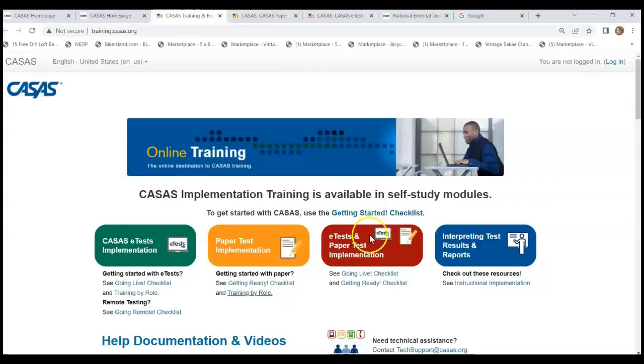Agencies using both e-tests and paper implementation will need to basically combine those requirements. Note that every NEDP advisor assessor must also be a CASAS certified test proctor. So what happens next? Here's what you can expect.